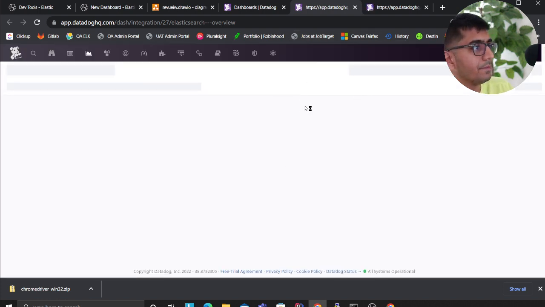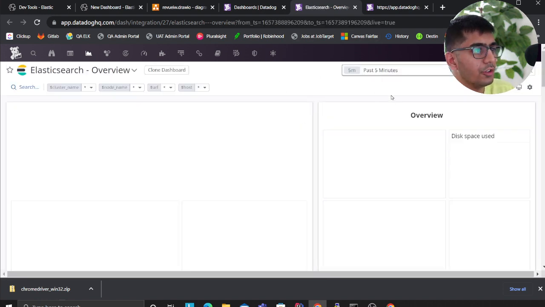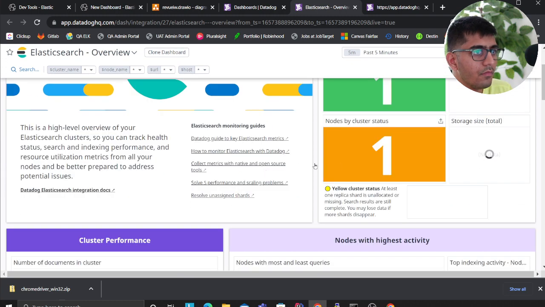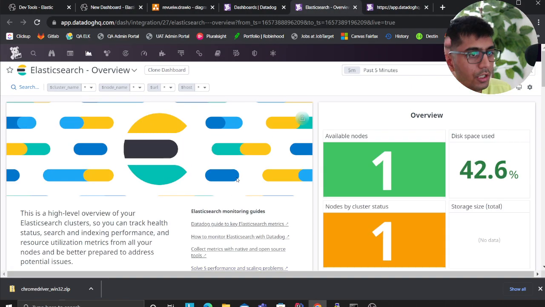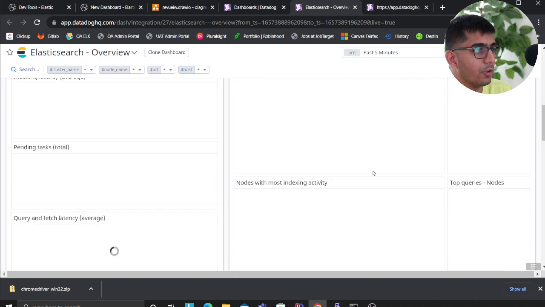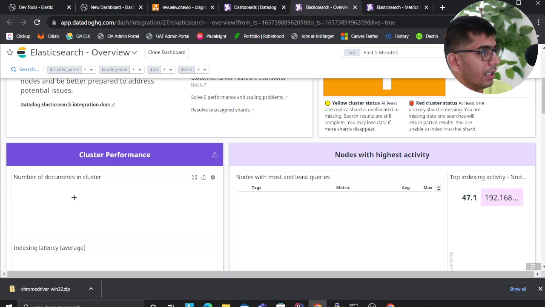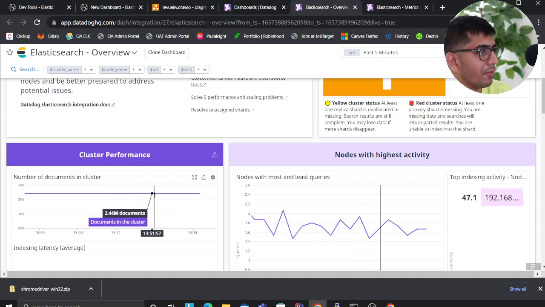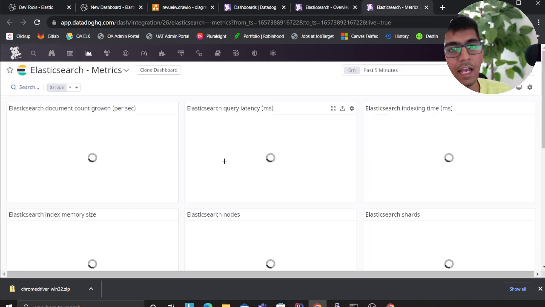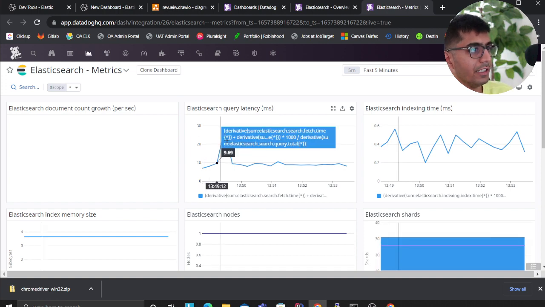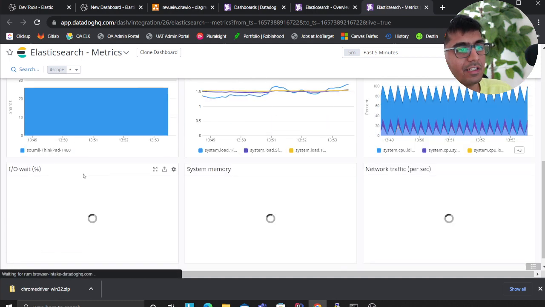If you come here, I just want to show you a glimpse, so just give me a second. Of course, the last 5 minutes, right? Here you can see, once it loads, I'll show you. Here I can see how much disk space is used. I can see all the very valuable analytics here, for example the number of documents in the cluster, right? All this metadata I can view on an amazing dashboard. I have all the KPIs here. As you can see, my search query, then I have Elastic document count growth. Every single KPI I can watch here, right?